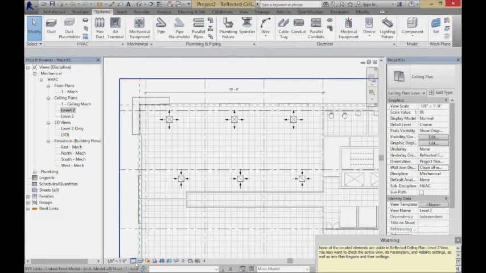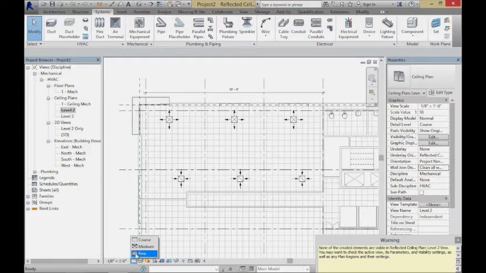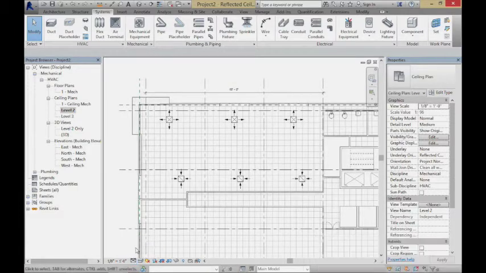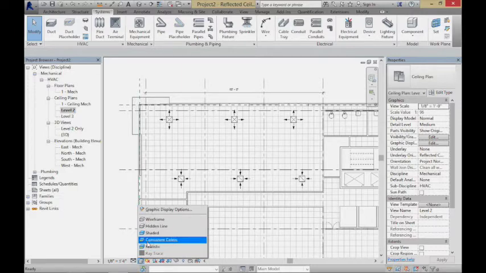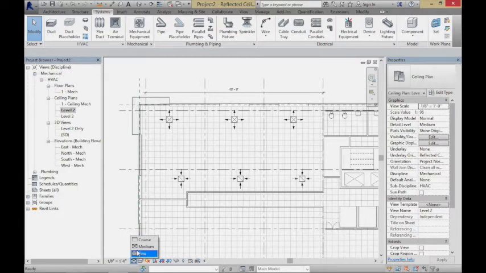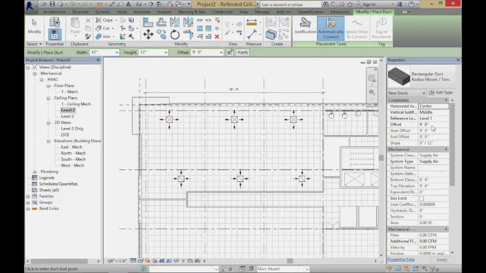Okay, a couple different things going on. One is the detail level. Let me turn that up to a higher level, like medium or fine. Did you offset it when you placed it? I thought I offset, you never know. Let's see what's going on there. I'm offsetting off of level 1. Thank you very much. That's not very good.